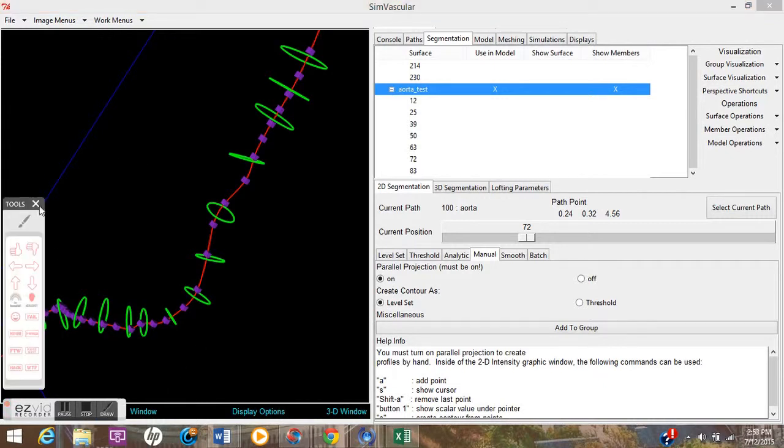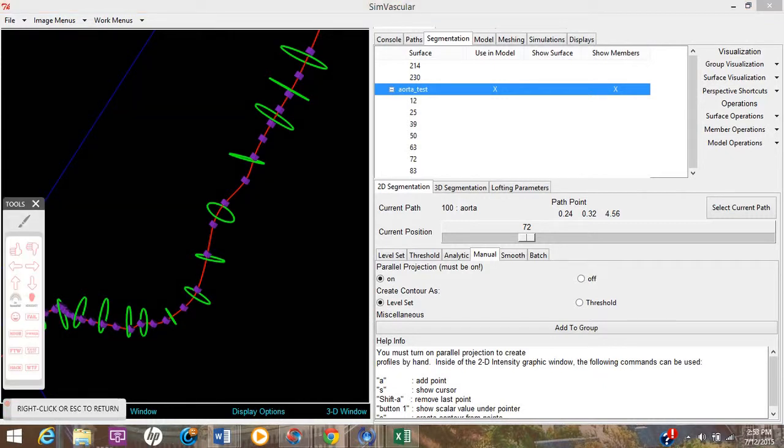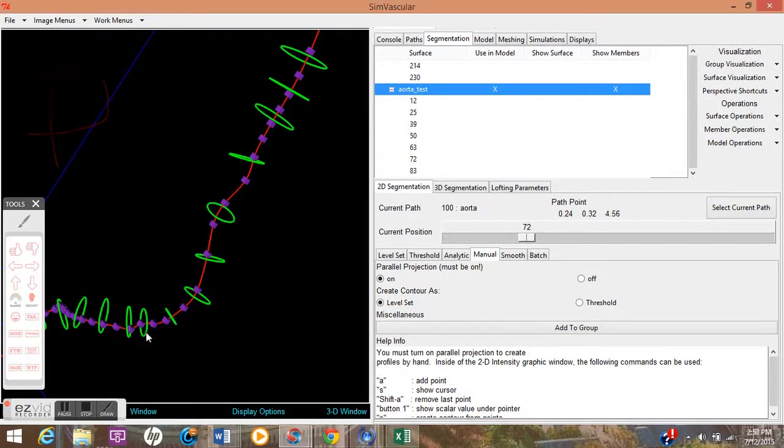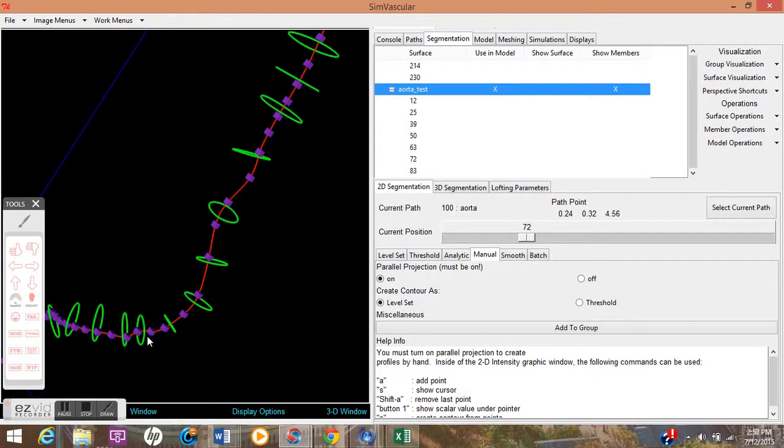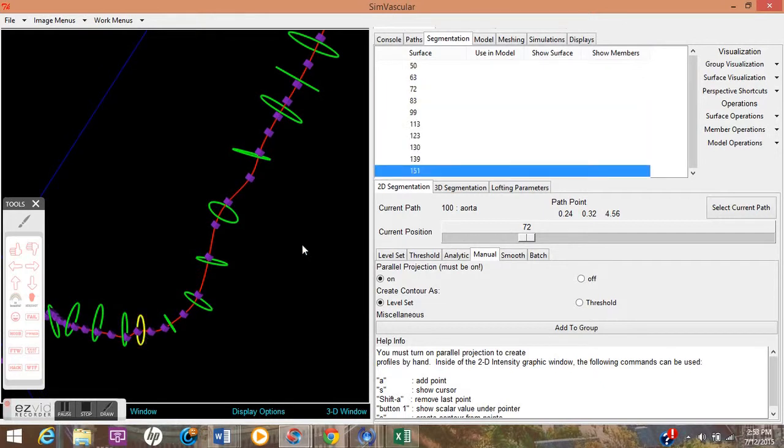Say we want to delete one. You're also going to press P to highlight one of these rings. You hover over it, hit P on your keyboard, and it turns yellow. It's selected, there it is, the 151 point, and you just go to delete members under member operation. It turns white, because the group underneath it, the aorta group, is white. So it deleted from the aorta test group, and now we can loft.